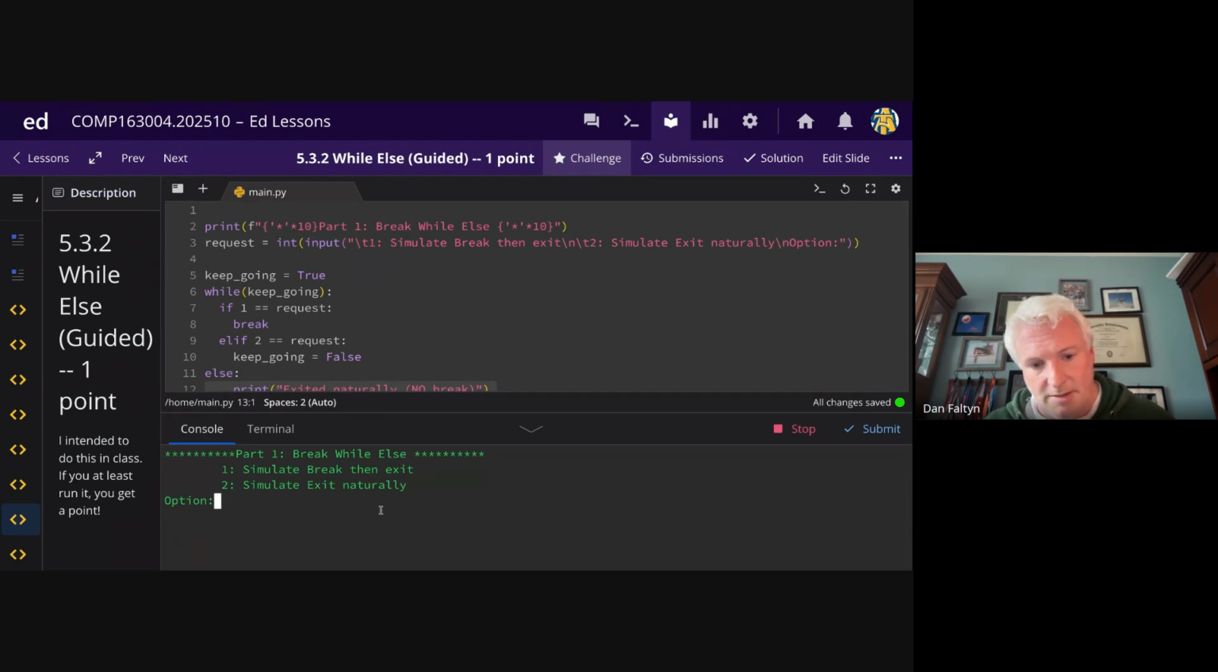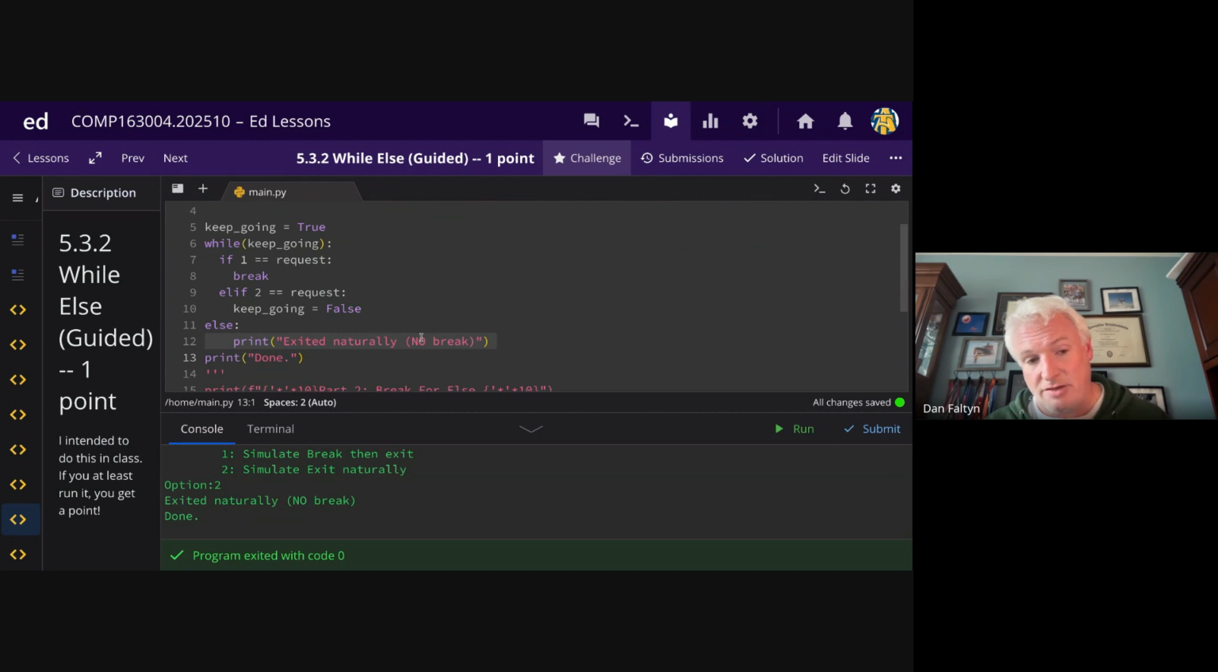So do I want to simulate a break on exit? Let's say yes, I do. So notice it just said done. Now this time, let me do 2, simulate exit naturally. Now notice what was in that else statement, exited naturally, print it out.